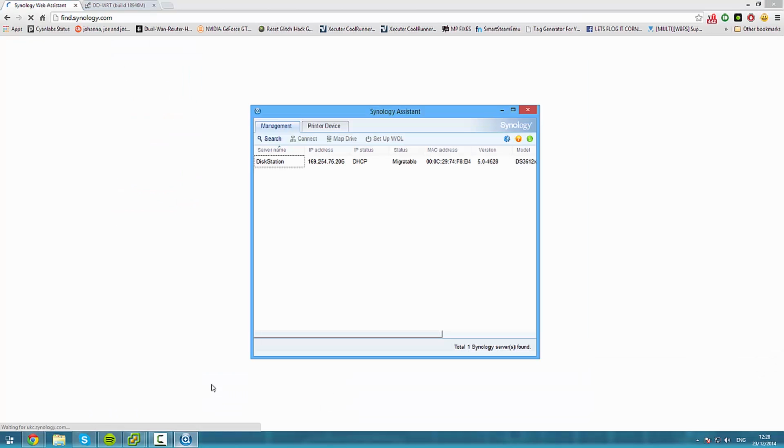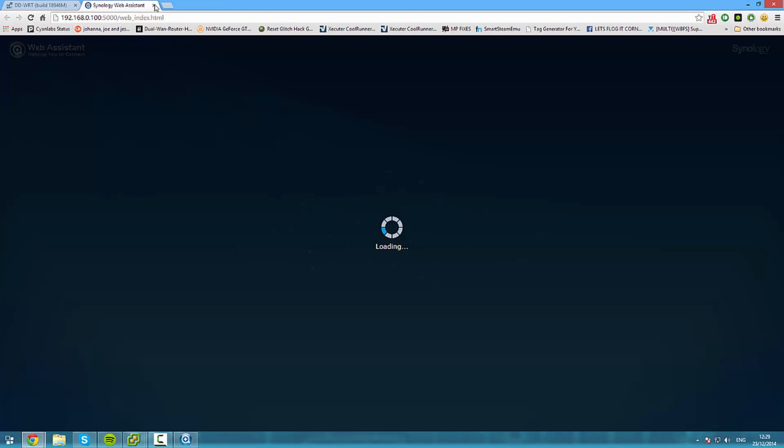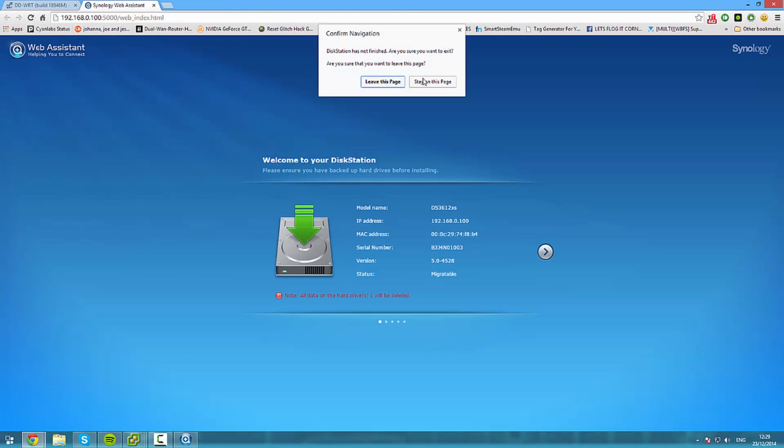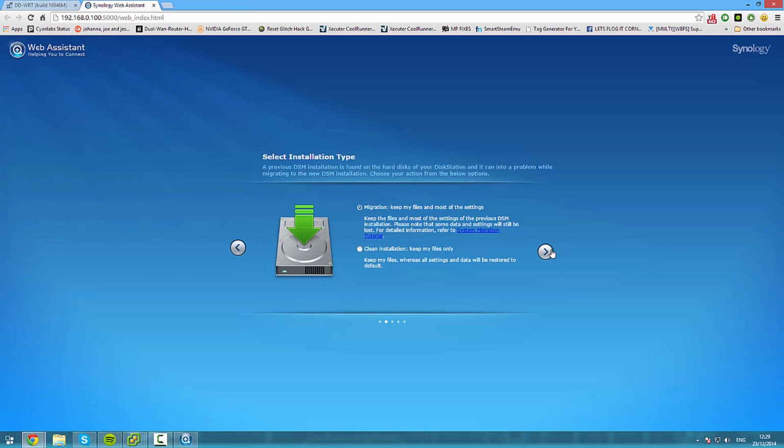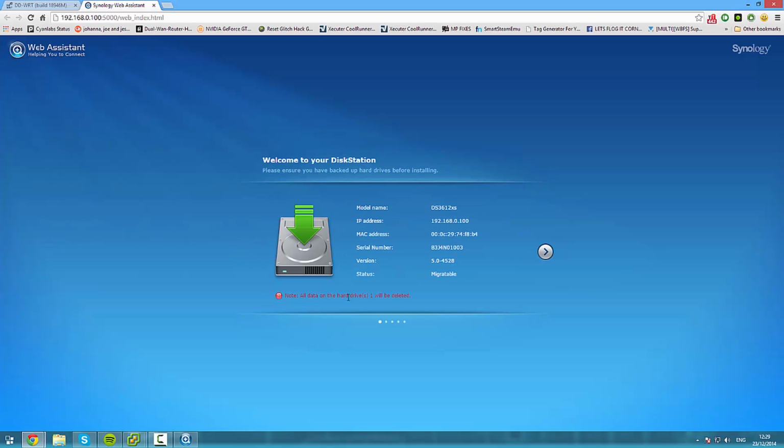Okay, so the first thing you're going to want to do is load up Synology Assistant, connect to the device, like so. Once you do that, it should load up this page, click next. Make sure to notice that there it says that the hard drive will be deleted.